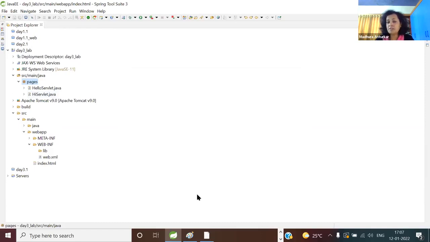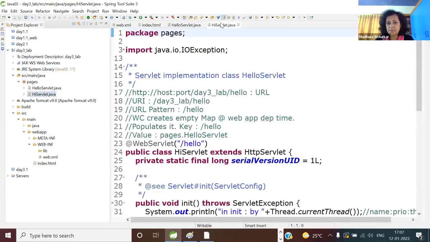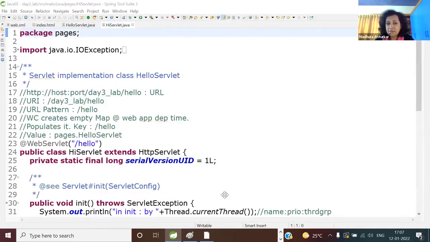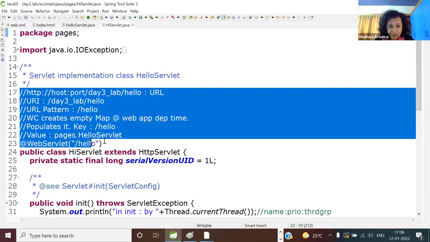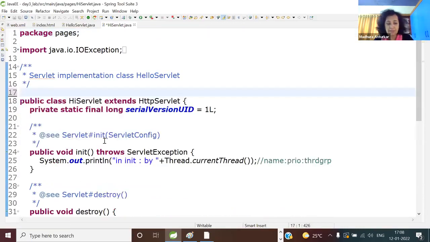I don't want you guys to waste time. That is why the effort. Keep telling me whenever you are done. Done the copy? Open HiServlet.java and tell me, are you going to deploy it with XML or annotation? XML. So get rid of the annotation part. Remove the annotation.